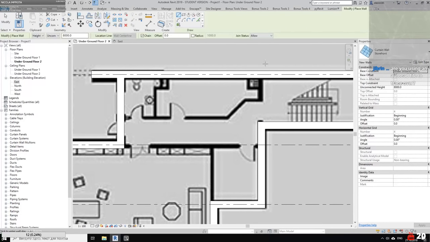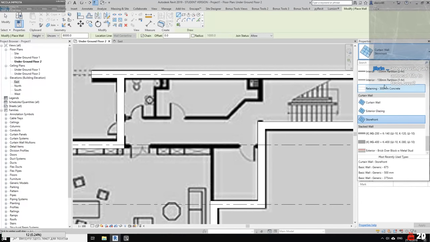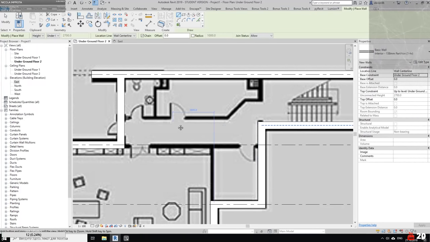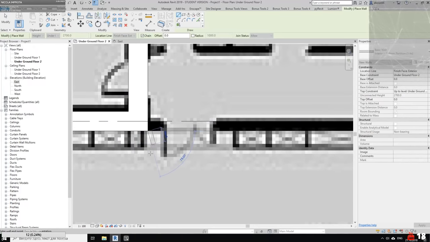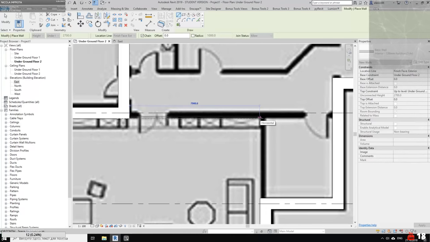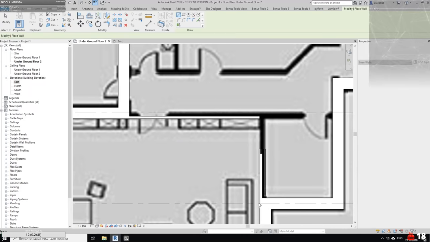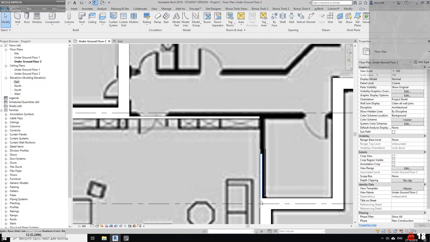I will go again to the walls. Now we should change to some interior one. As you can see, I have some interior types. I will use that one, and I will change the location line. The location line is the line where you start from. So I will start from the finish face exterior. It means if I do it like this, on this side is exterior, and on this side is interior. It's only to connect my exterior walls with interior.